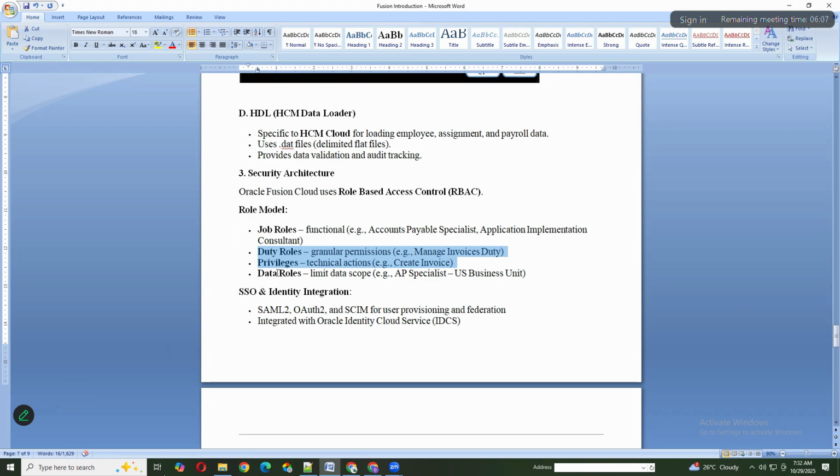And coming to the data roles, as I have mentioned, while configuring duty roles and privileges, the next comes the data role. In the data role, we will configure or give the permissions to edit the data from the system. So this is some introduction on the job roles. I'll discuss this when I start with the practical instance training.